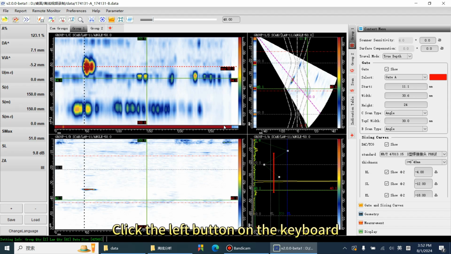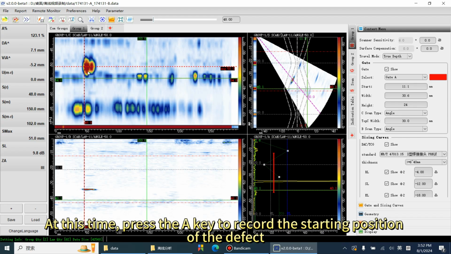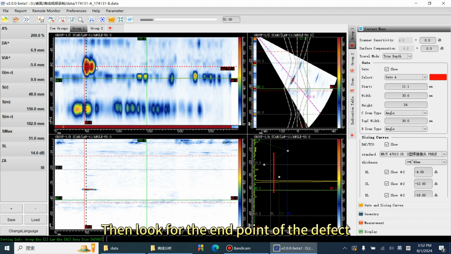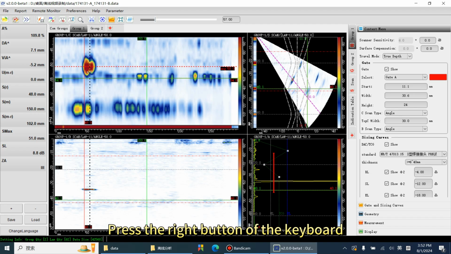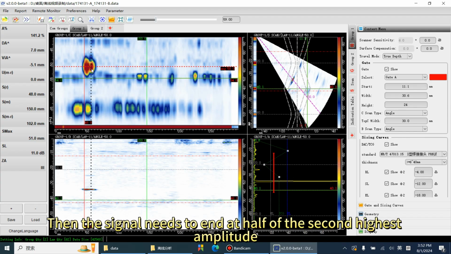Press the left button on the keyboard. Find the position of half the wave to the left of the defect. At this time, press the A key to record the starting position of the defect. Then press the C key to return to the highest amplitude position. Then look for the end point of the defect. Press the right button of the keyboard, and in the process, the amplitude decreases and then increases again. Then the signal needs to end at half of the second highest amplitude.